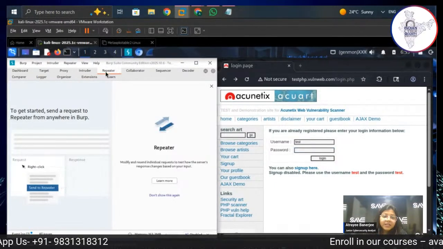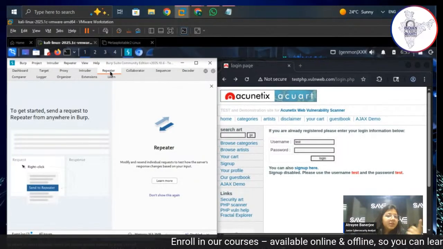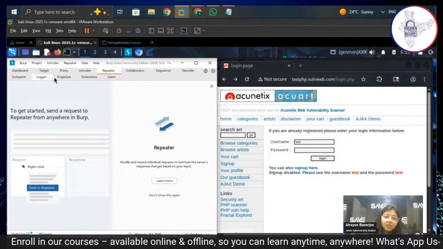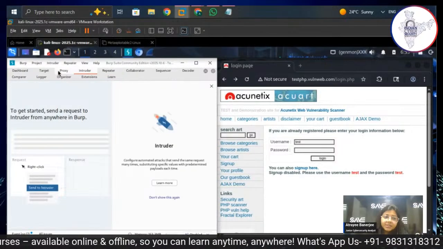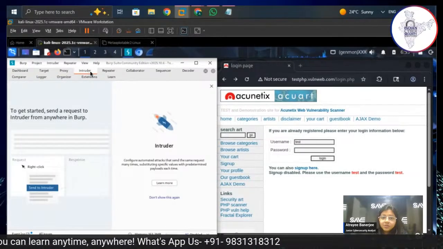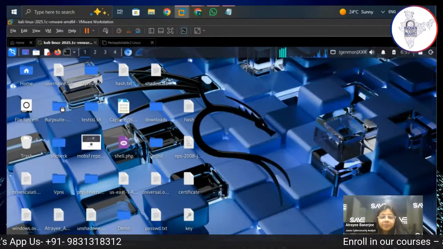Then comes the repeater. In order to repeat the same request again and again, you can use the repeater. So that is the work of these things, and the other ones we generally don't use so much, but these are the main things that we need. So this was a very brief overview of Burp Suite.